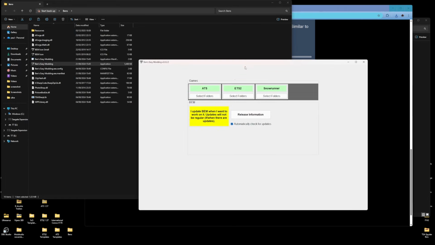Now, if you remember the other day, I'd done a video on how to extract your base folder for both games. So you're going to need that folder as well, the two base folders for ETS2 and one for ATS. If you're unsure how to do that, just follow that video I did the other day. So we're going to do ATS.